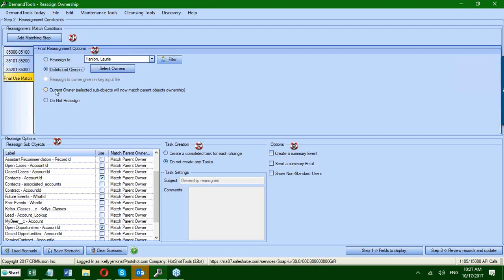The current user radio button's not relevant in any of these examples we've talked about so far. We'll talk about that in the next example. But the final radio button is do not reassign. Meaning if it's not in any of these zip codes, just leave it with who it's with. I don't want to reassign it.